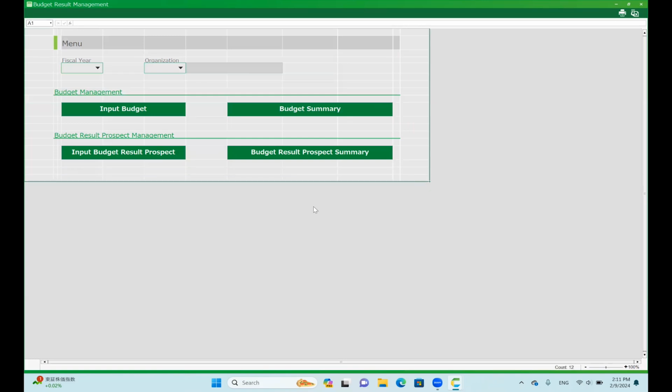This is the menu screen. Please choose the fiscal year and organization.